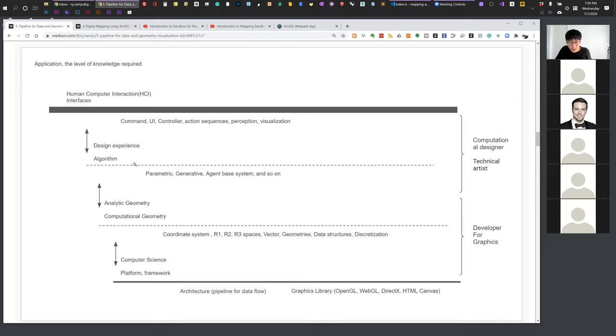Then a little go down one more level deeper. We are in analytical geometry. We call it computational geometry, because we want to tweak the geometry by numbers or some computation, right? In this case, the knowledge required is that you need to understand the coordinate system, like the linear 1, 2, 3 space, which is Cartesian coordinates. Or we need a strong understanding of vectors and geometry and mesh, what is connectivity, how we compose or decompose a mesh as points or edges or polygons. This is more about computational geometry.